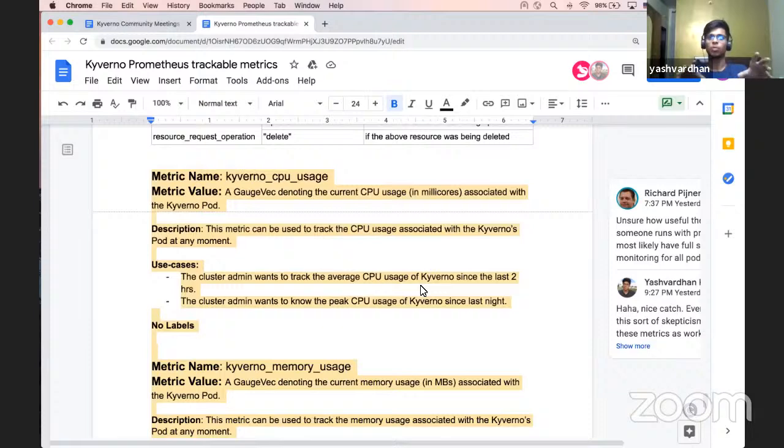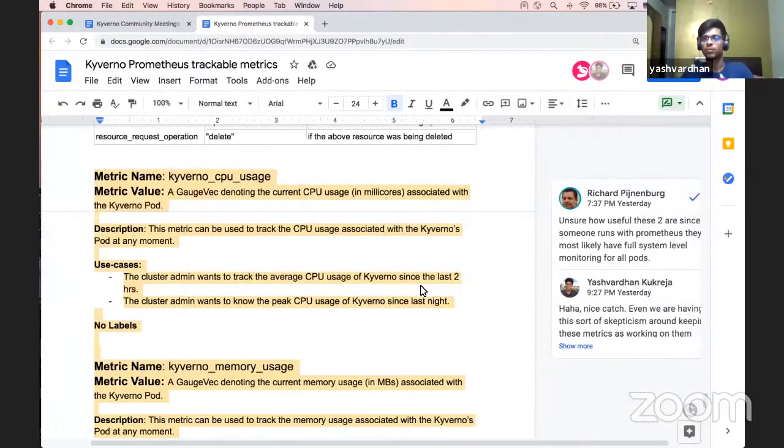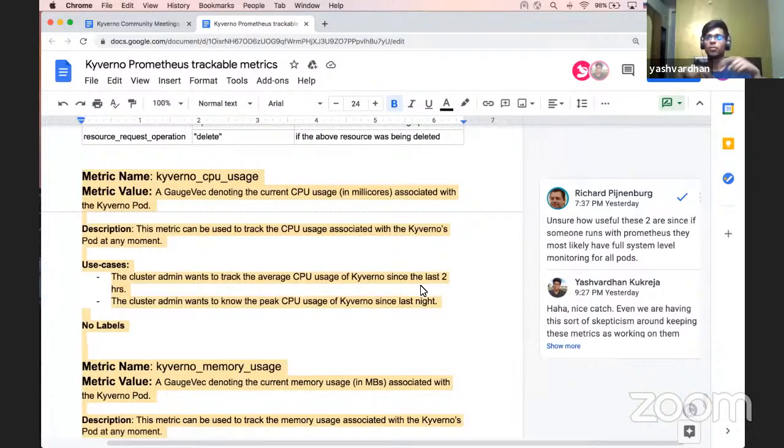Just a small heads up: when you install Kyverno, behind the scenes there is one pod of Kyverno running. So there might be some situations where you want to track how much CPU or memory this Kyverno pod is utilizing. Although regarding these 2 metrics, we are skeptical about whether to finally include them or not, because technically we already have other offerings like kube-state-metrics and other tools with which you can track pod-level CPU and memory usage.